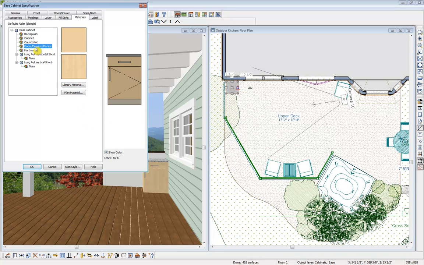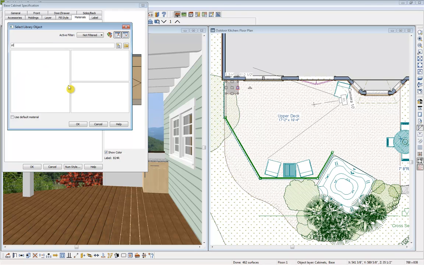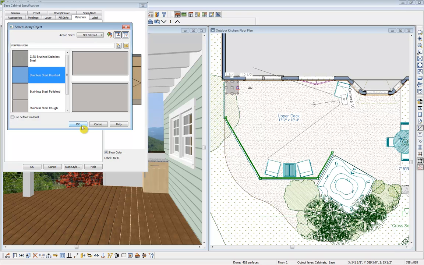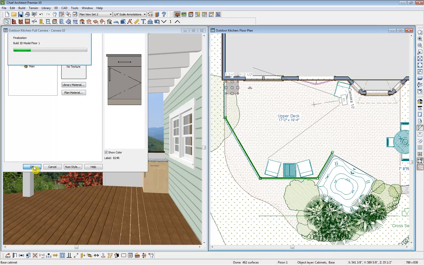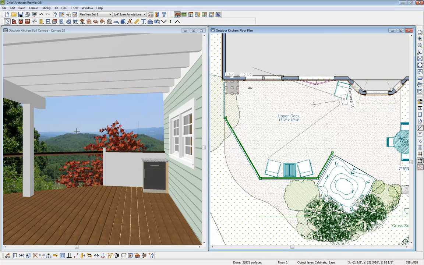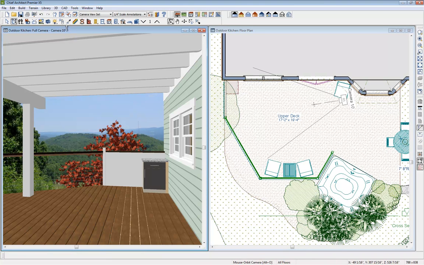And then for our door and drawer options, I want to change that to a stainless steel. So we'll get into our library again. And let's just do stainless steel here. Select an option. And now that's been updated for us. So pretty easy to modify your materials through this dialog as well. Select OK.